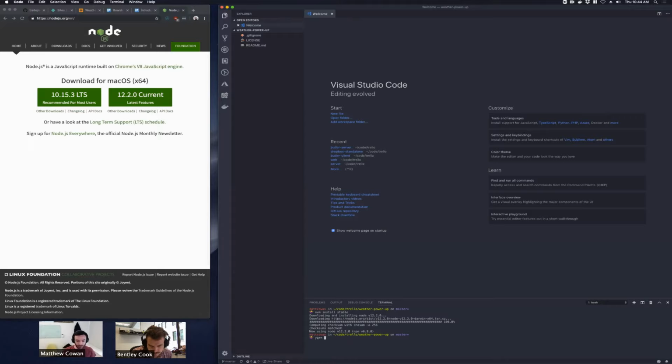The next incantation we're going to utter here to kick us off is yarn init. This is going to ask us some questions. The first question asks us, what do we want to call this? I think Weather Powerup is a pretty reasonable name, so we're going to stick with that. Version 1.0.0, fine with me. Let's give it a description. A small weather power-up for Trello. Let's not worry about the entry point just yet. Repository URL, I am the author. Stick with the MIT license.